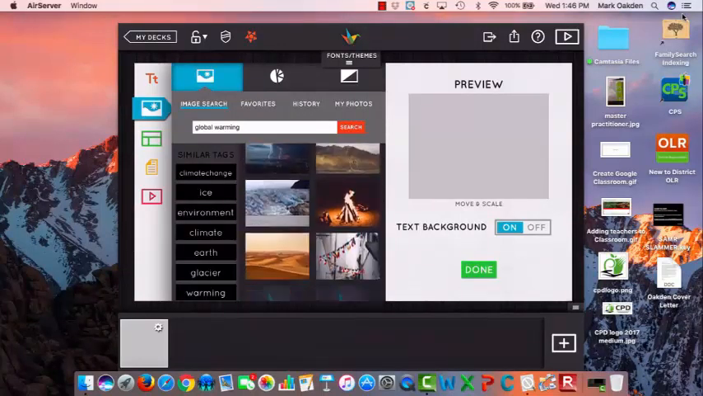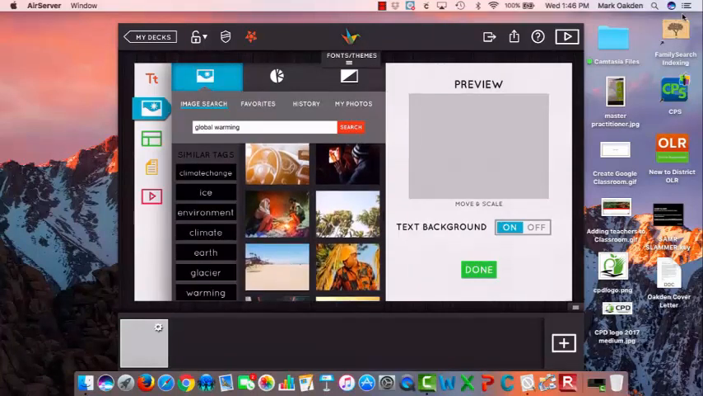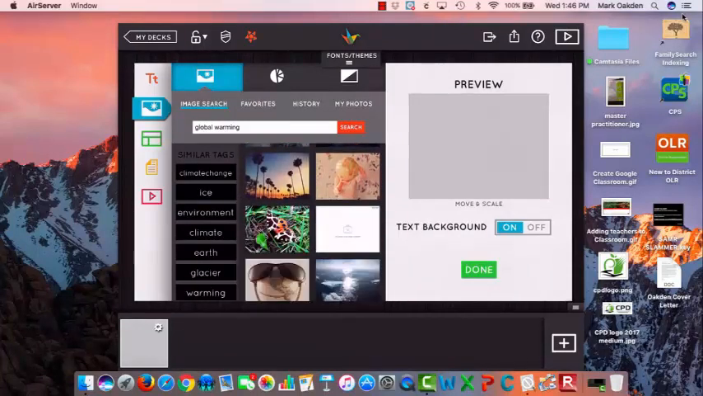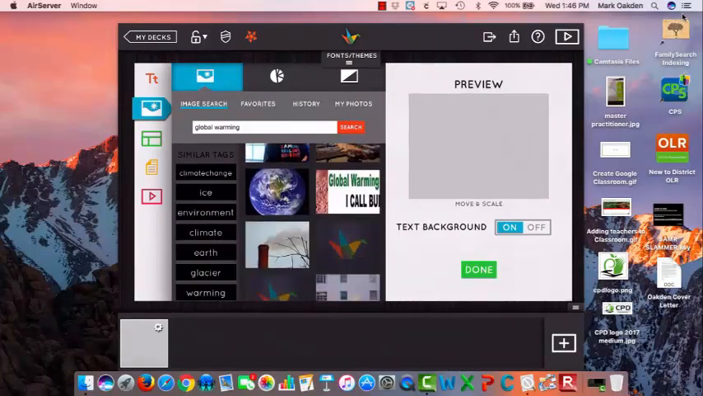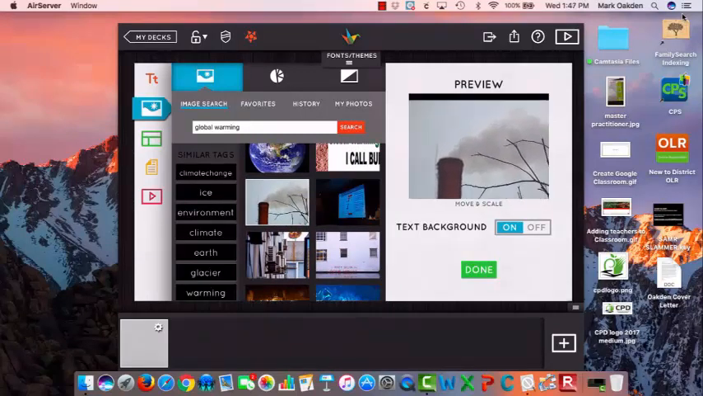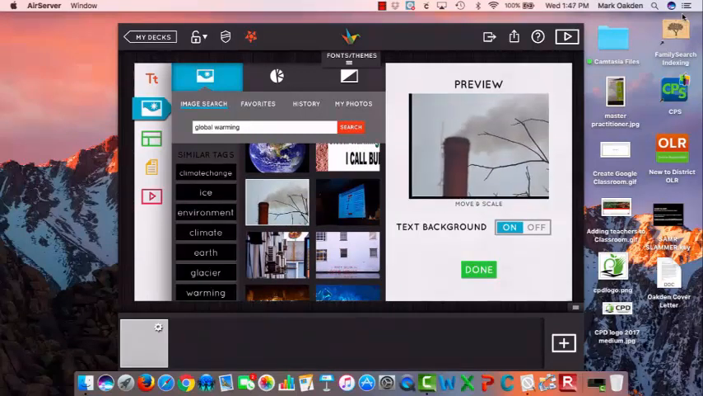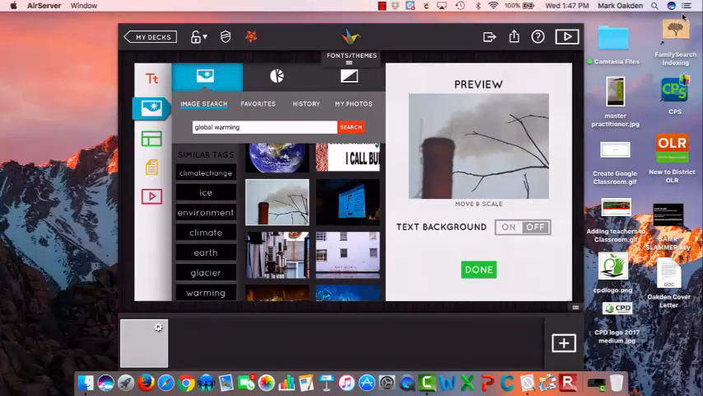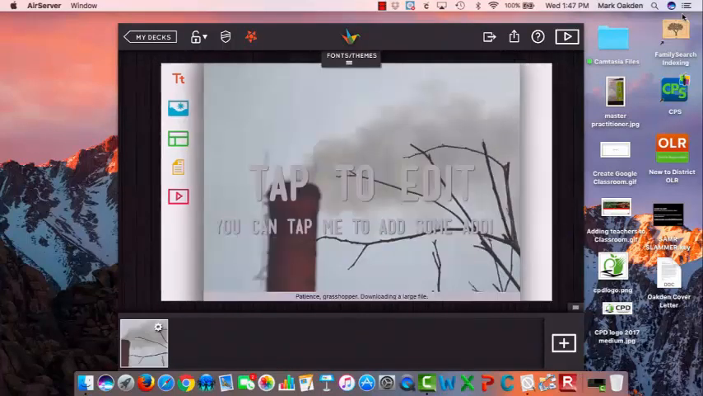Some of them are definitely going to be pertinent. Other ones are labeled as global warming, or whatever topic it might be, and might not be completely pertinent. And so I'm going to pick an image that I want to use. Now, with that image, I can move it and scale it. Maybe I want to zoom in a little bit, and I can have some background on the text. I'm going to click on Done right now.